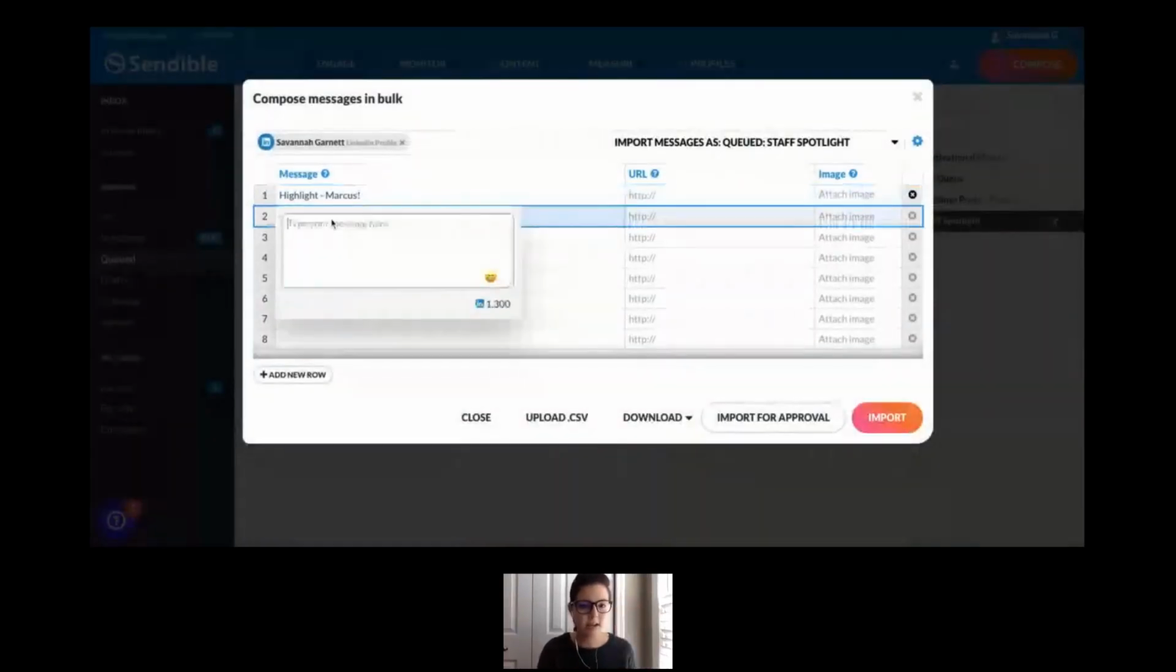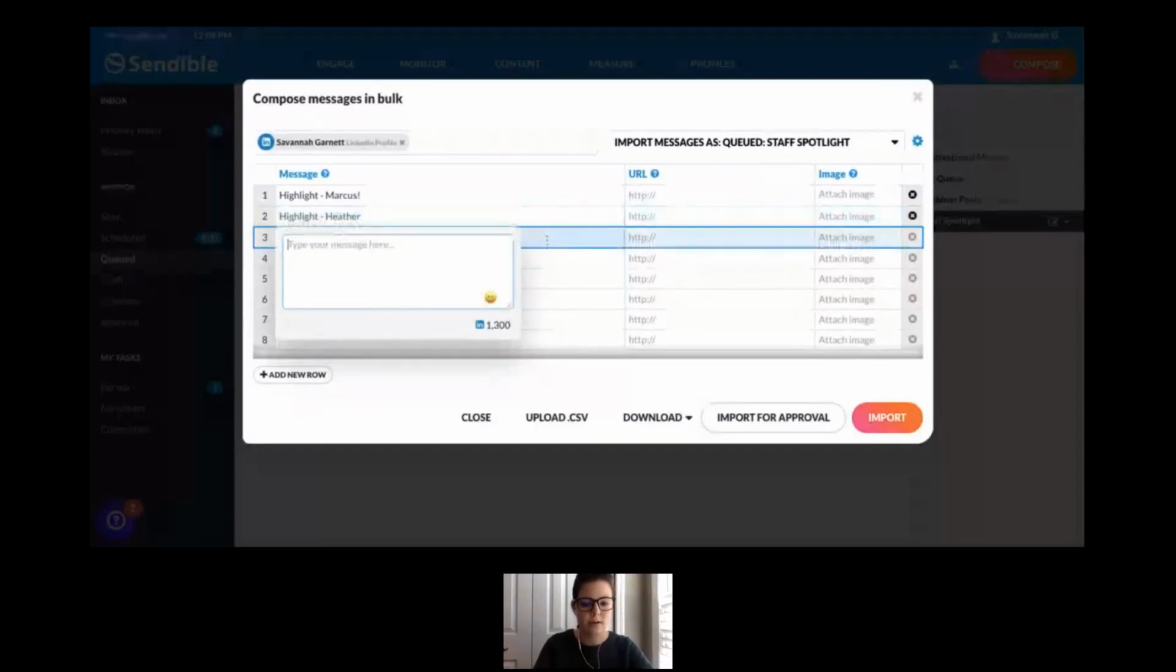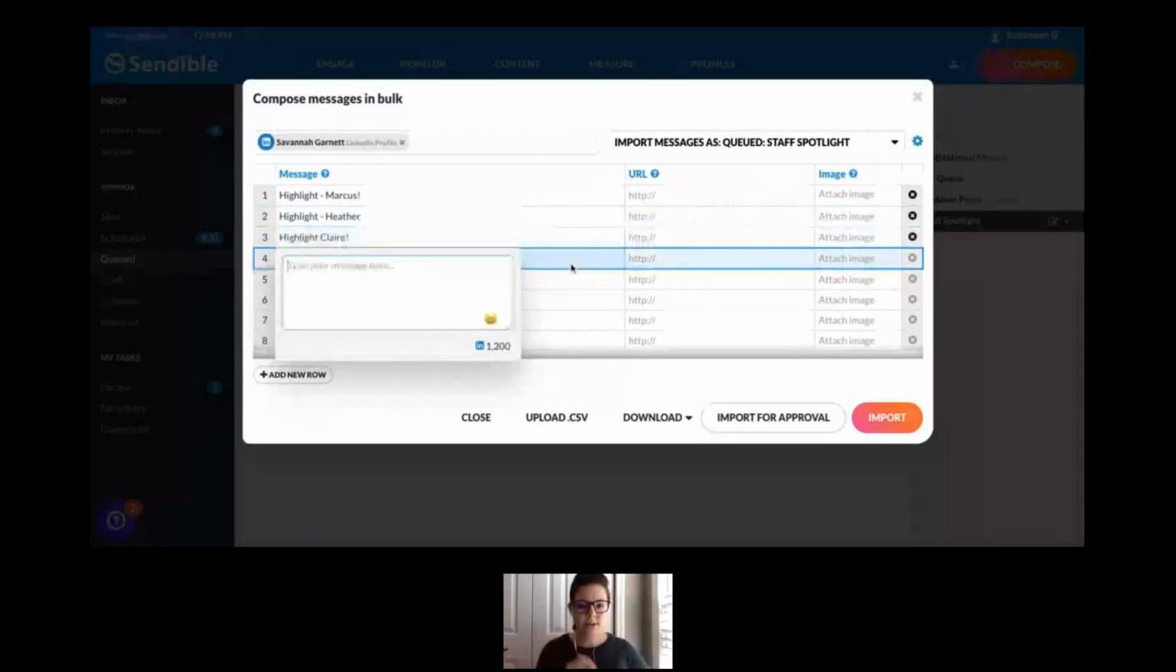And now I get to go down the line and I can compose in bulk. So remember, I'm looking to highlight my staff. Ooh, added an extra letter in there. And we'll say Heather. The next one, I'll highlight Claire. So now we are going down the line. Let's say I'm happy. I had 4 slots, so I wanted to compose at least 8 just to kind of throw them in there. And now all I have to do is click import. So again, import messages as queued, import. And it's going to import just like that.